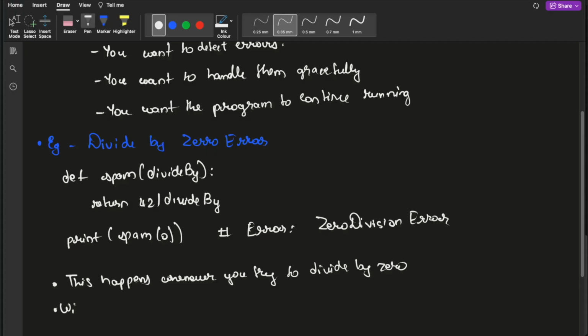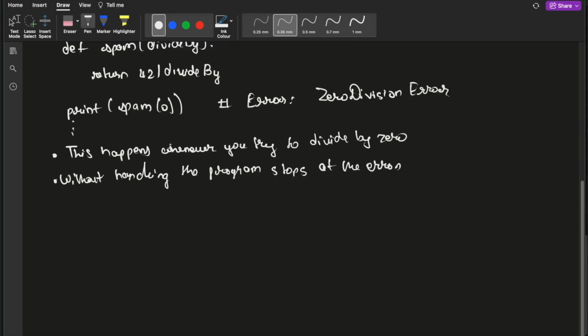Without handling this error, the program stops at the error. Whatever other commands you have below, they will not run. So this is why error handling is important. So how do you do this? We have to have some weapons, right?